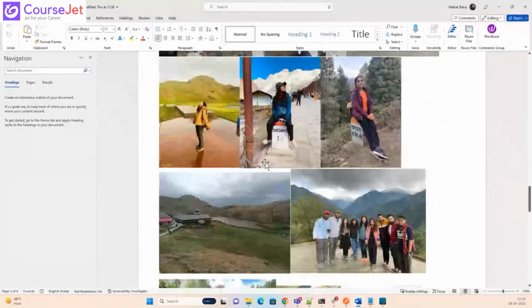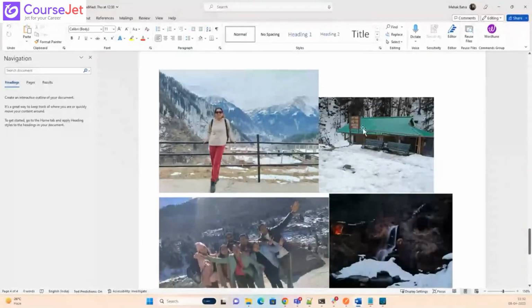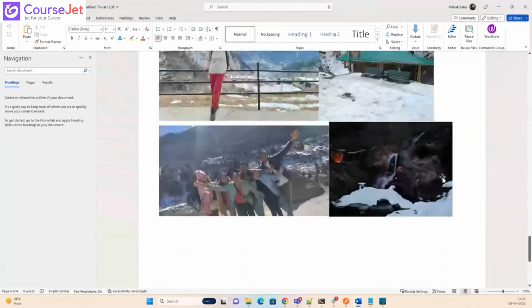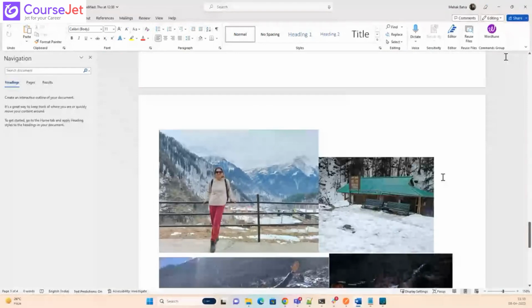Oh, even the dog itself. This one is also a very beautiful place, Parashar Lake. It's a very beautiful place. Here also, all over snow. Wow. So I go for trekking to these kinds of places. Let's see this time how it will go.